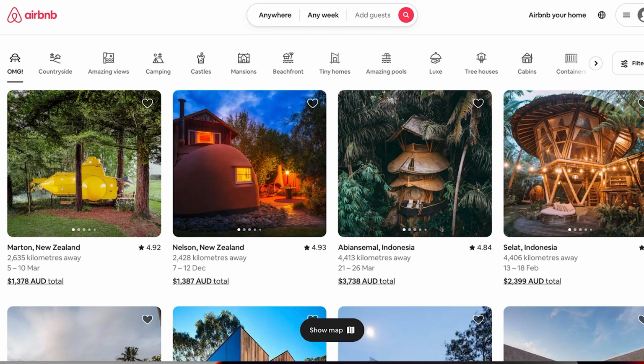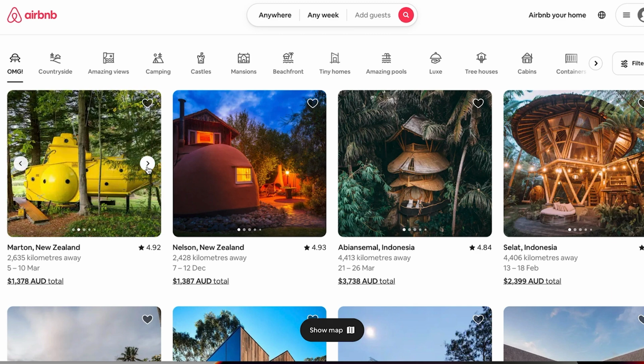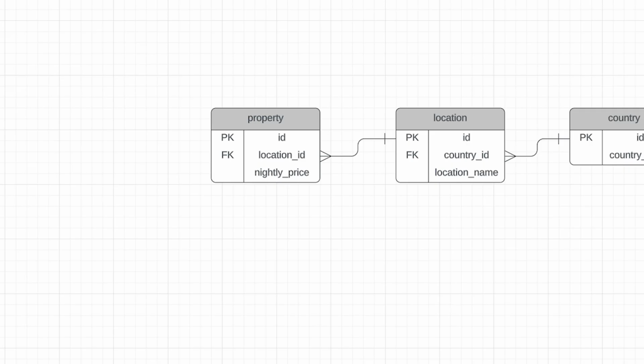There is a photo for each property. There are little white dots at the bottom of the image indicating there are many photos. If I hover over one of them, I can click on an arrow to scroll through the photos. Let's add that to our diagram.